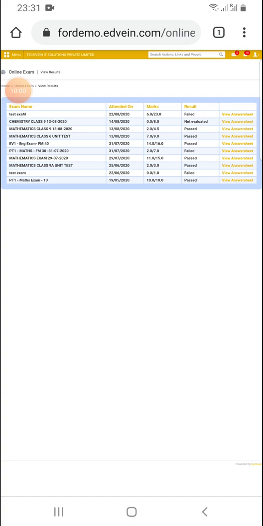For the hybrid type, if there are only objective questions, you can just select the answers and submit your paper, and then you will come to know your results after the end of the exam. Once the exam is over, you will be able to know your results.